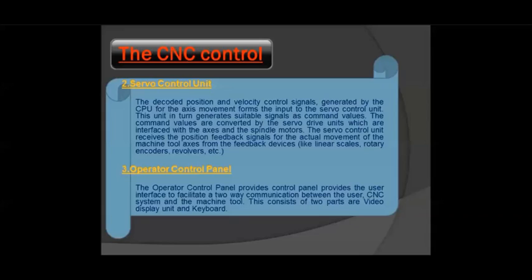Number third, operator control panel. The operator control panel provides the user interface to facilitate two-way communication between the user, CNC system, and the machine tool. This consists of two parts: video display unit and keyboard.